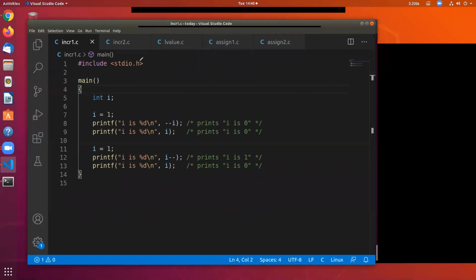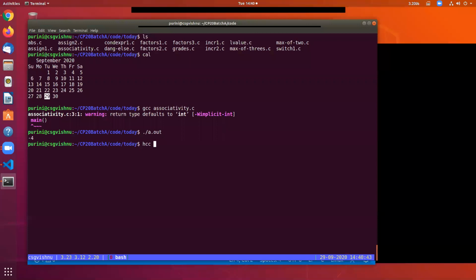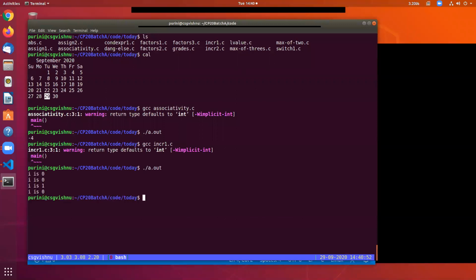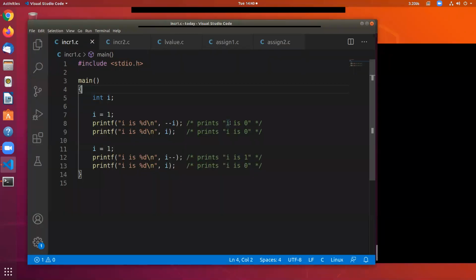Right? So let's compile this program and see what happens. Here, as expected, it is 0, 0, 1, 0. That's what is expected here. So this is called postfix, and the other is prefix, where you first decrement. On line 8, you first decrement and use the value, and on line 12, you use the value of I, and then you decrement.